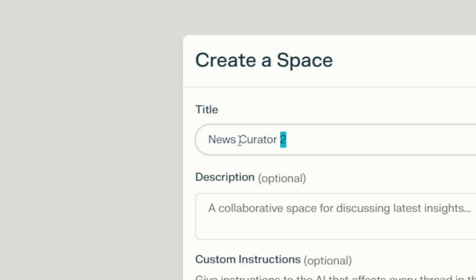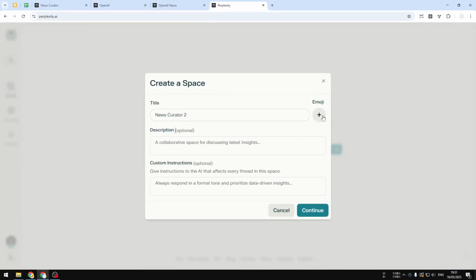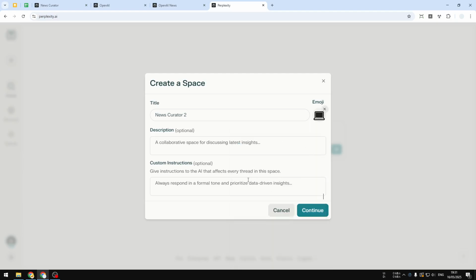After that, you can add some emoji to make the space distinguishable from other spaces. This is completely optional, but I always like to add some visual cue about the space that I created. Okay, now I will try maybe using the laptop icon. That seems appropriate. And now you can skip the description. This is again optional, but the custom instruction is actually very important.